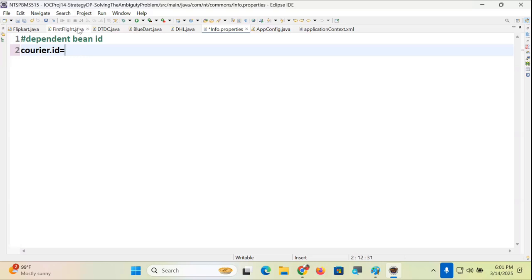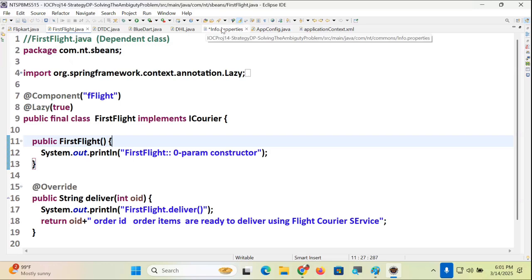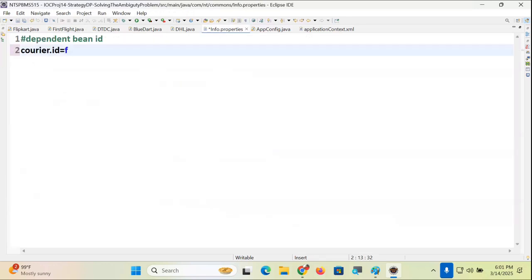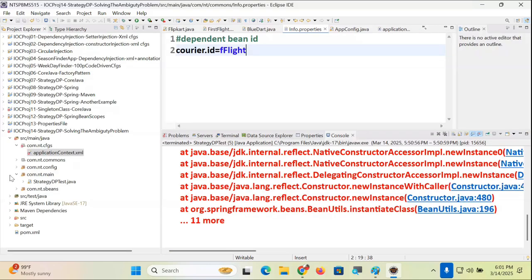So next, what is there? F flight is another bean ID here. Tell me, shipment becomes the alias name for the F flight bean ID or not, guys? Say something, I want a reply from you people.